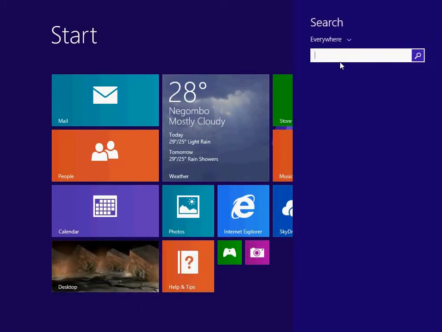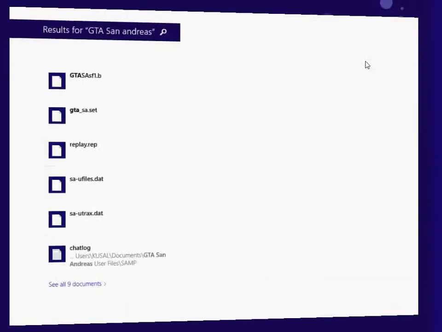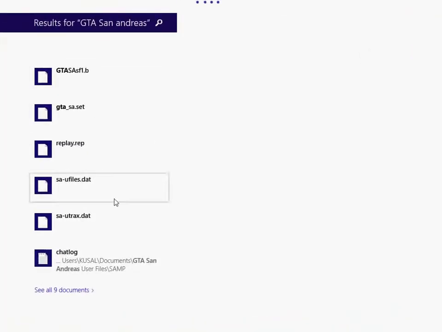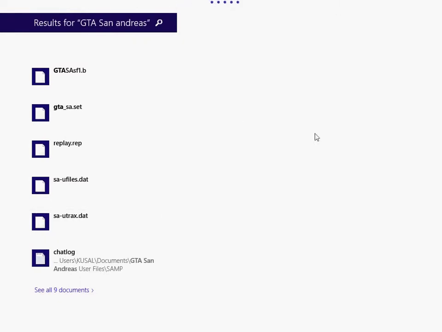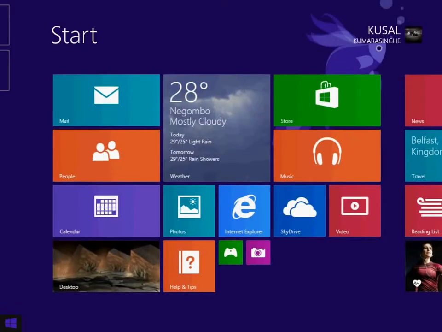Let's say, for example, if I search for GTA San Andreas, and they give us all the computer files, and they also show us the internet search results. So now that's great. Okay, now I'll keep that loading there, and I'll show when it's loaded.